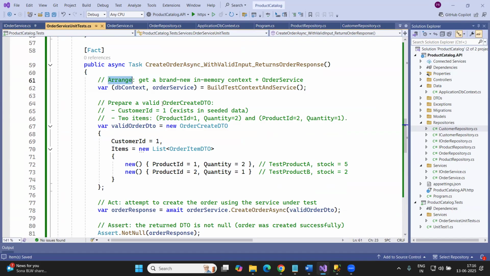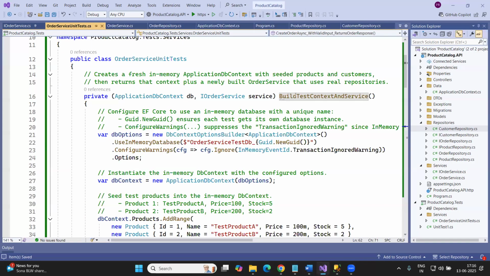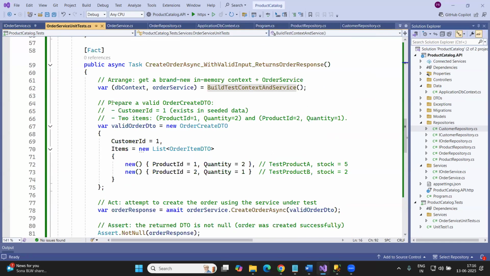Make the context object ready, or you can say make the dependency object ready, as well as make the data ready. So here my dependency object is ready. Whatever the DB context and order service, I call this private method, and that's ready. Once this is ready, then whatever data I want to pass to create the order, I need to create. So here I'm creating a valid order DTO, passing the customer ID and list of order items.